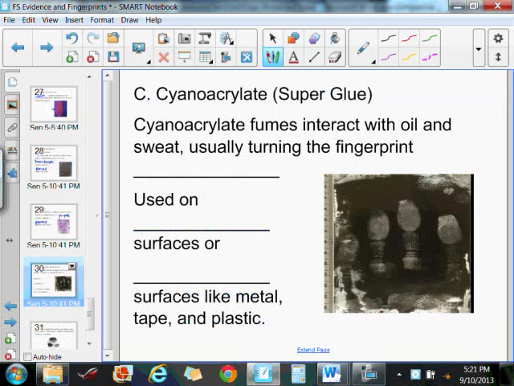This is probably one you have seen on a CSI show. This is cyanoacrylate fuming or superglue fuming. And the principle is the same as with the iodine and ninhydrin. You have these fumes interacting with the oil and sweat. In this case, it's going to turn the fingerprint a white color.